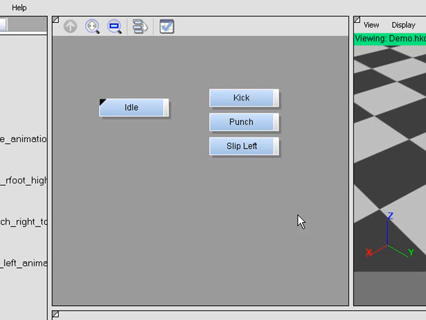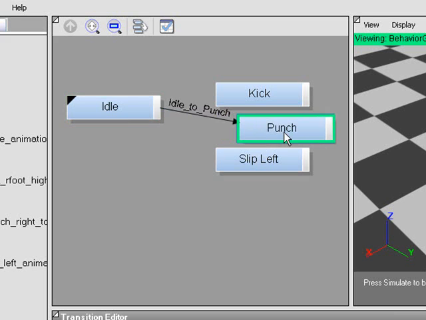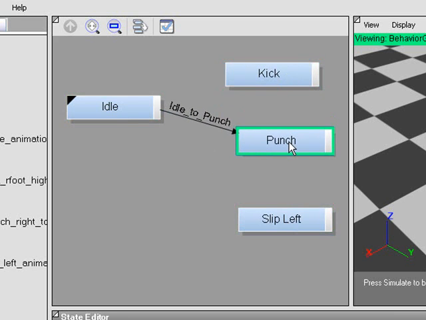So let's do that right now by putting a transition between idle and punch. To do that, you use this little region on the right side of the state. It's called the create transition region, and you just left click on it and drag to the state you want to create the transition to. And so I'll just let go of the mouse when it's over punch. You can see it created this idle to punch transition.